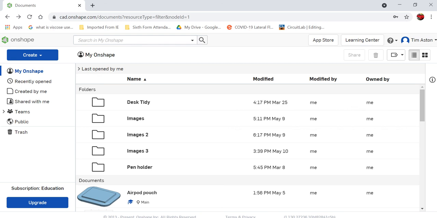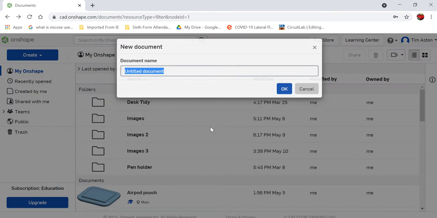Okay, welcome to Onshape. Once you've created your account, make sure your default unit settings are millimeters because it's conventionally easy for us to work in. The first thing I want you to do is create a new document. So top left hand side, blue box, click create and create document.